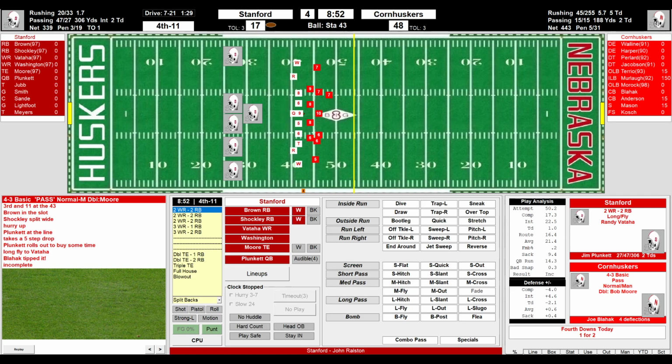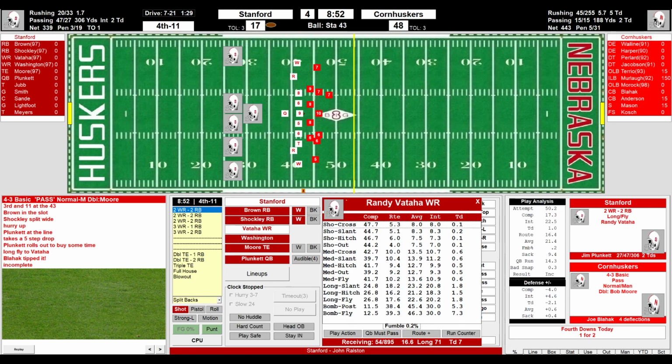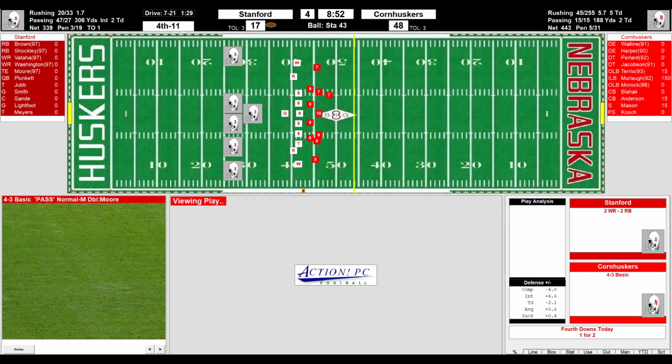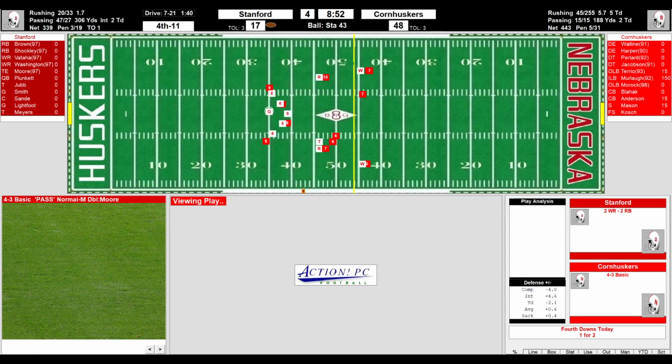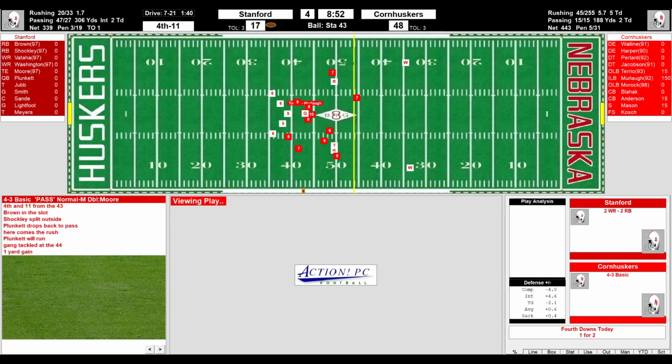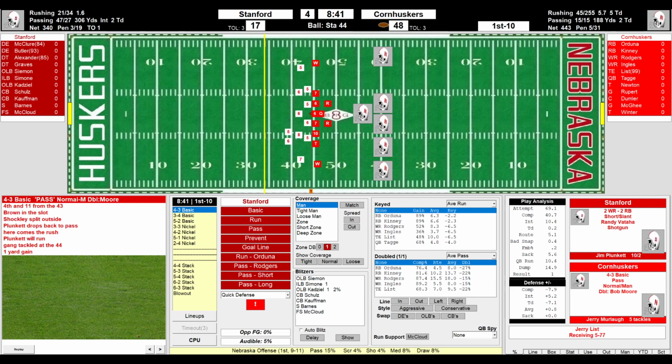Brown and Shockley go out wide. Plunkett's in shotgun. Vitaha. Short slant. 4th and 11. Shotgun snap. Plunkett takes off, and he's not going to get there. 1-yard gain. The pocket just collapses once again on the Heisman Trophy winner. Jerry Merloff makes his 5th tackle. They were doubling the tight end, Bob Moore. We couldn't even get a short slant off. Plunkett has scrambled for his life 10 times for a total of 2 yards.